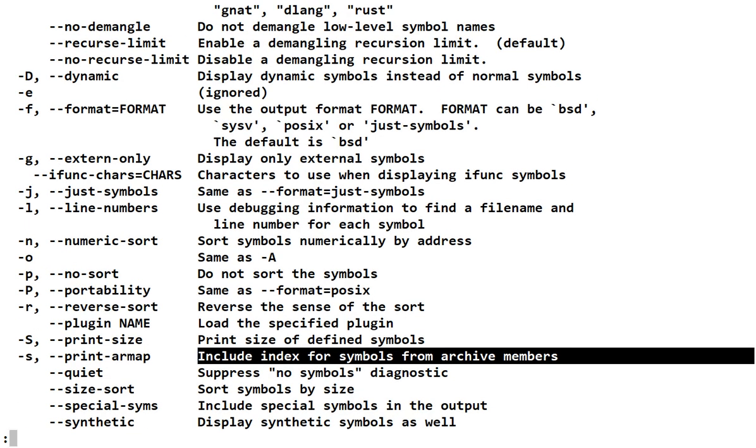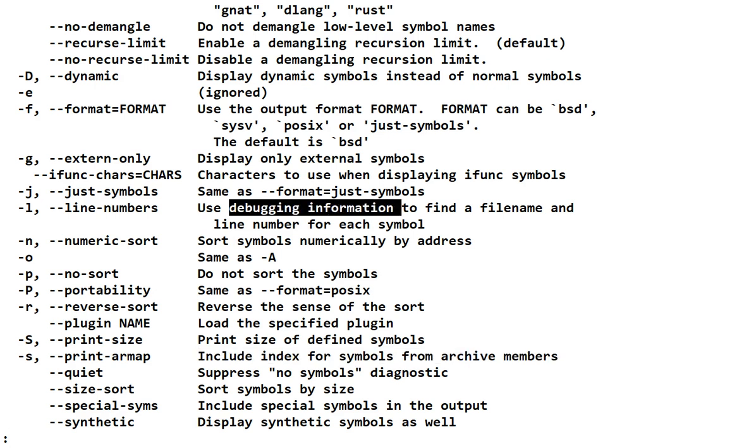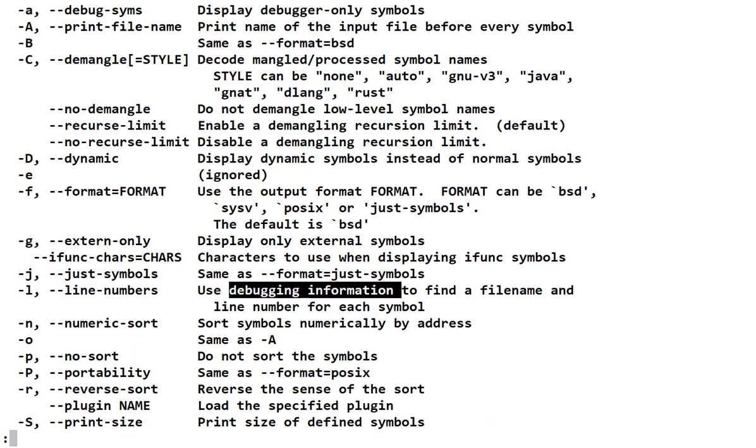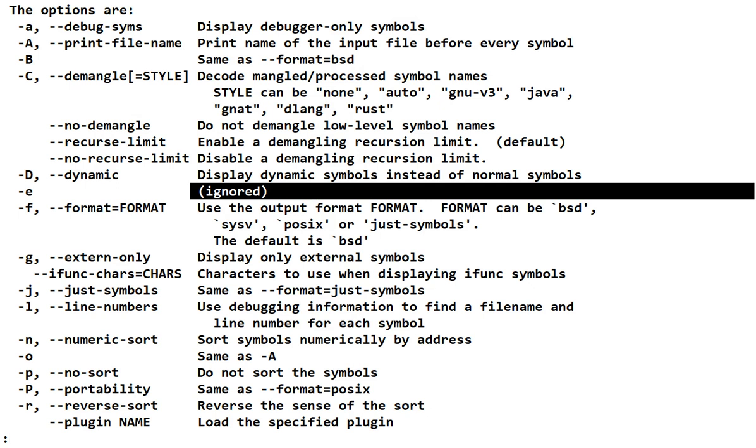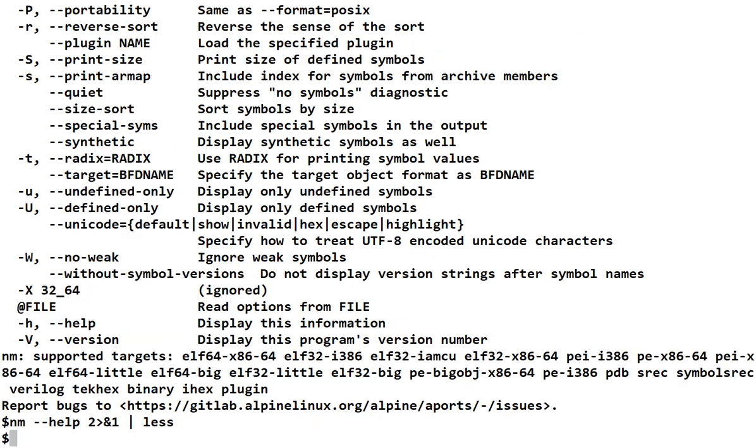And then you look at this and you say, use debugging information. Well, we didn't compile with debugging, so we don't have that. And we look some more and we say, ignored. I don't think we need that one. And format. Format can be BSD, System 5, POSIX, or just symbols. And the default is BSD. So, wow, overwhelming. Let's just try nm on hello.o.